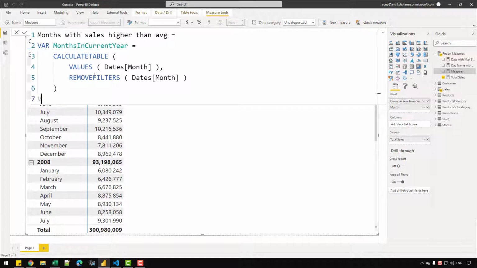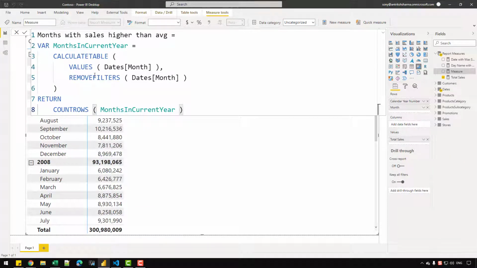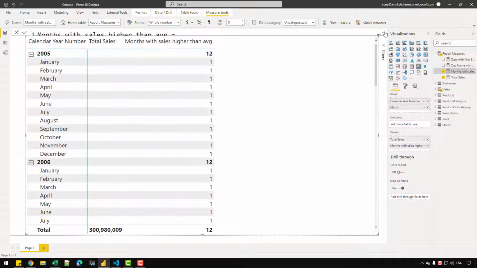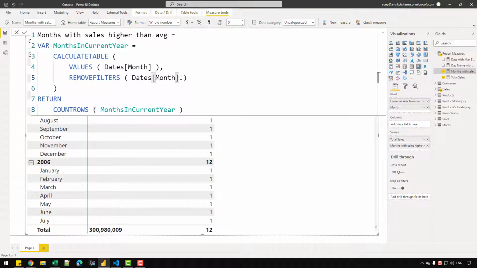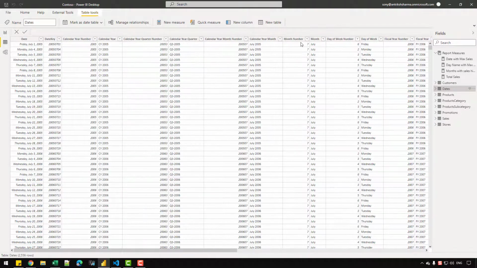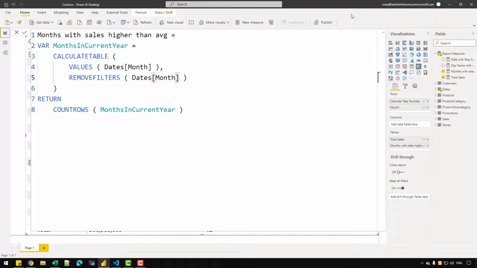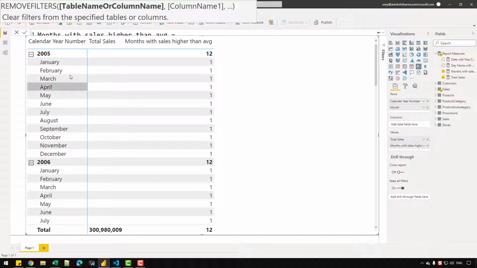So I can write return count rows of months in current year, and this is not going to actually return a number of 12 at each cell because we are not actually removing dates month number from the filter context as well. So what I have done is I am sorting my month column by the month number, and behind the scenes what Power BI actually does is it uses both columns to keep track of how the months are being sorted.